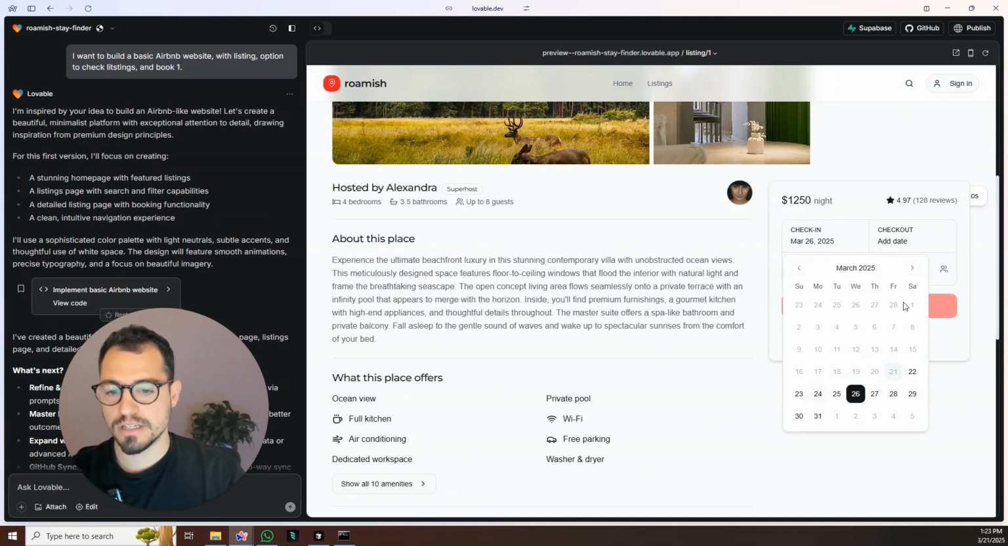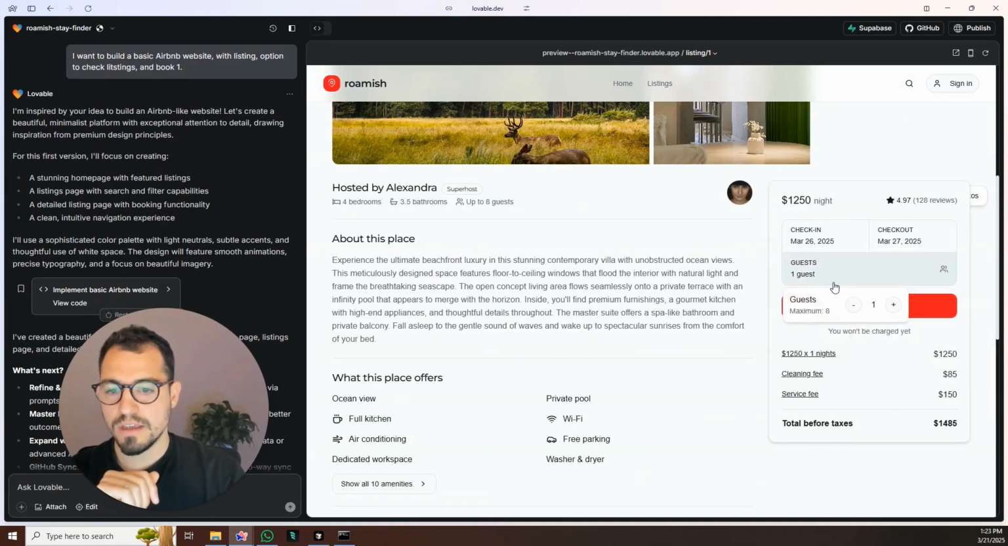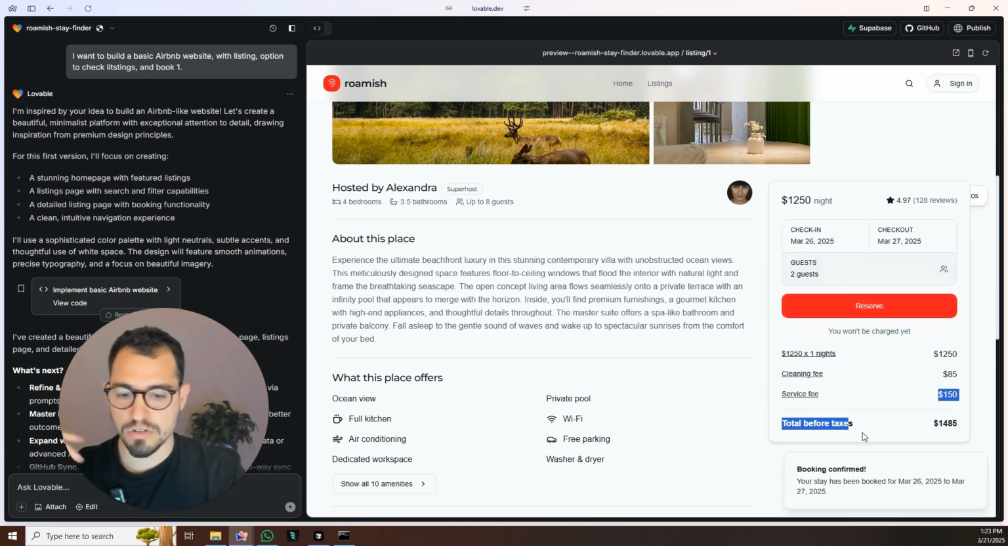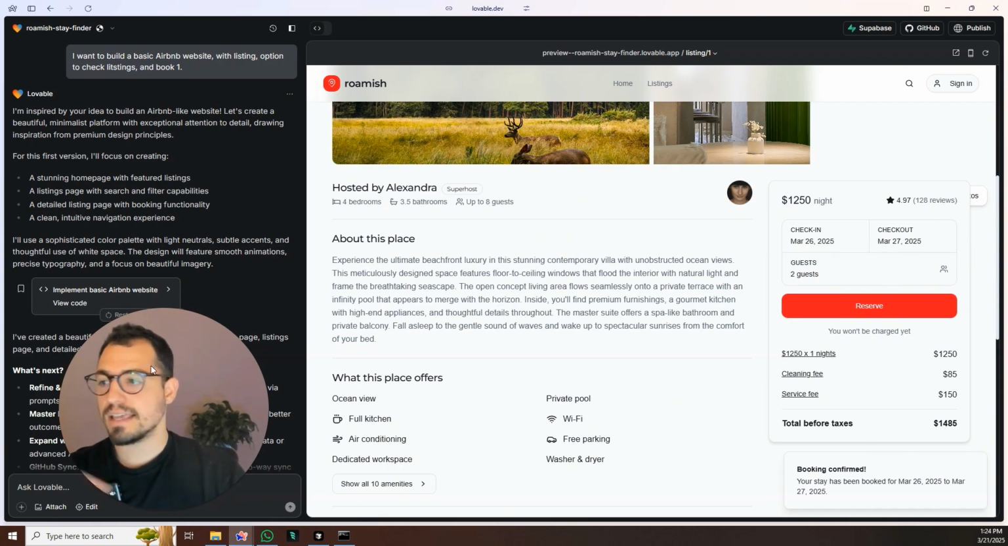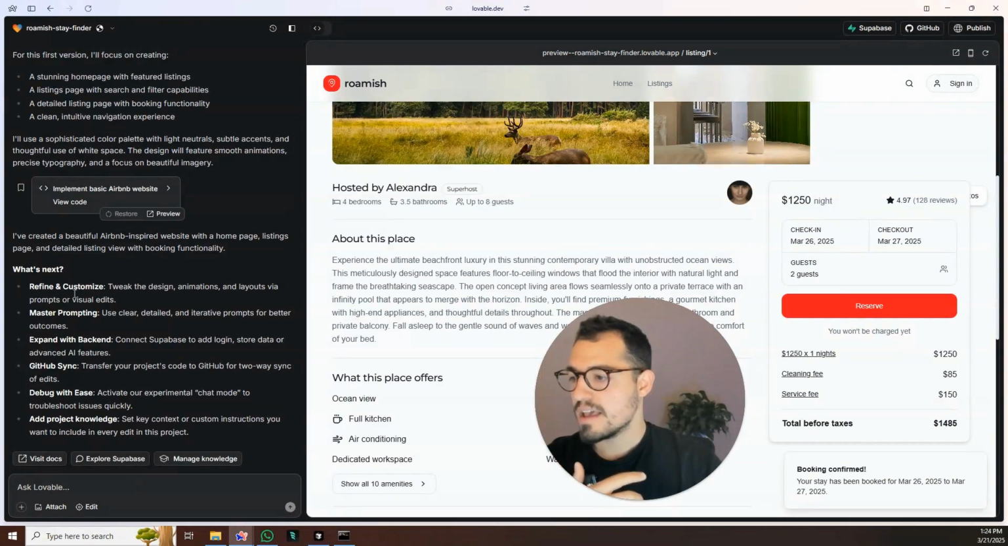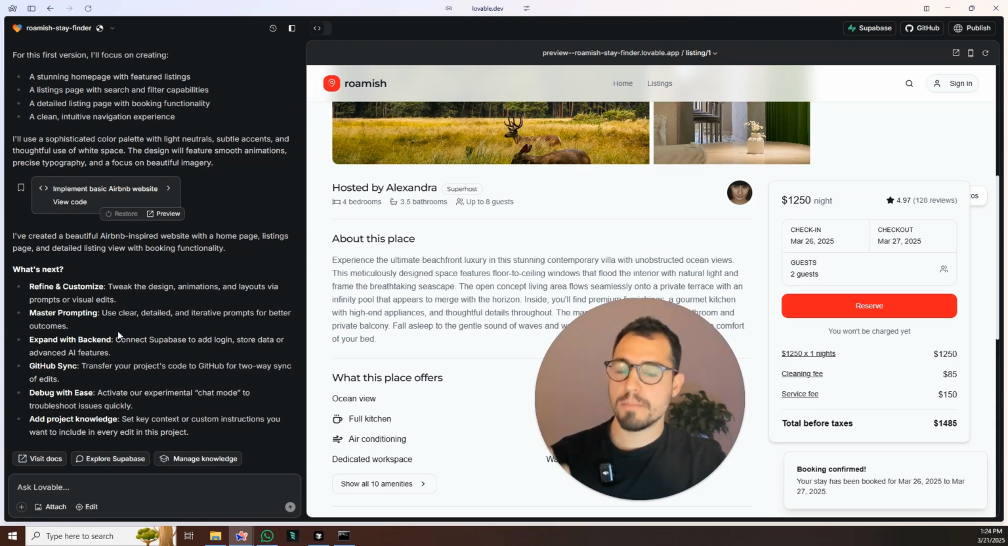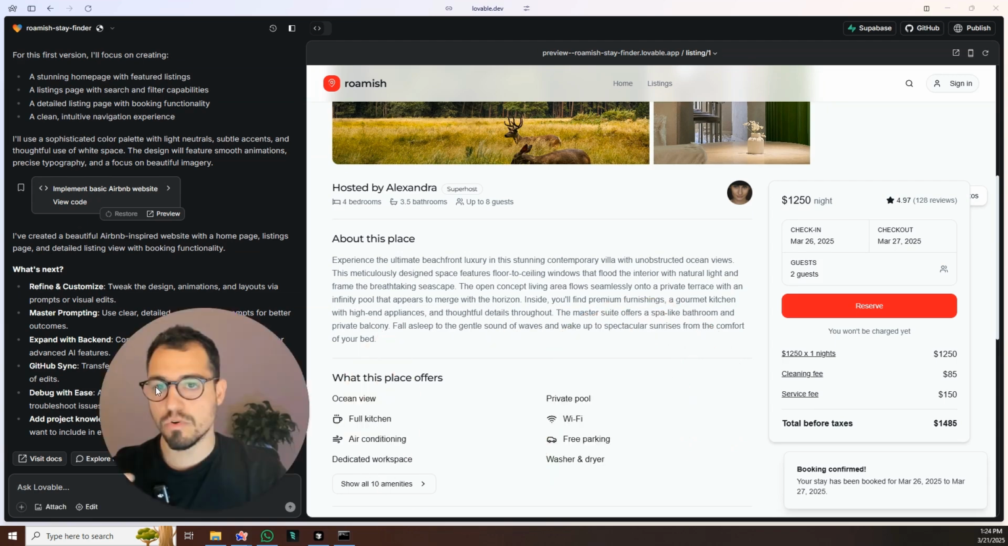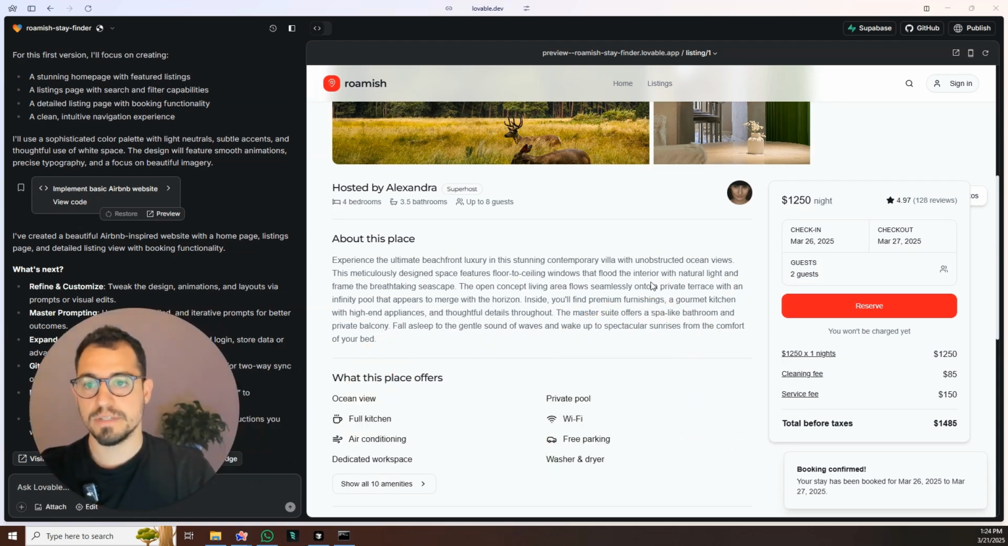And I can even put information here and then put the number of guests, see the calculation, like cleaning fee, service fee, and reserve. It's not really going to do anything, and it's confirmed here. Now, if I want, I can keep on prompting this, and it even gives me what I can do next. So I can keep on prompting this to generate more and more robust features within the application.